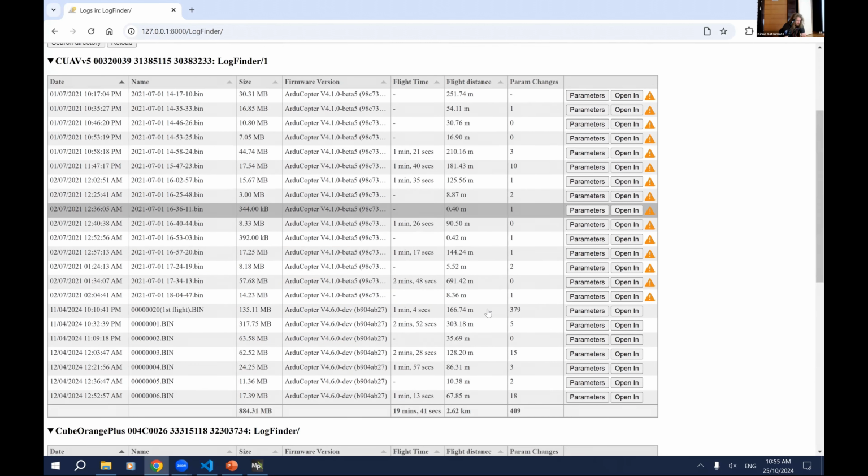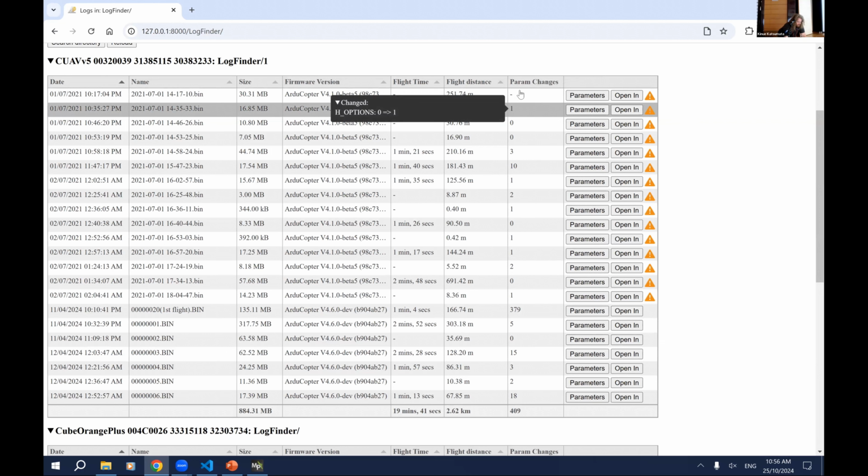So that's useful. If you've done a whole day's flying, you can also work out the total flight time and the estimated total flight distance. That's quite a nice one. If we're out flying for a day with a customer's vehicle, we say, oh well, we've flown 20 kilometers or whatever today cumulatively. The other nice thing is it tracks parameter changes.